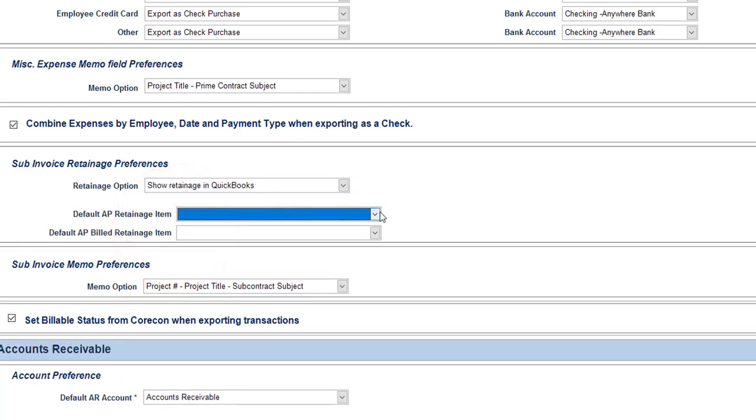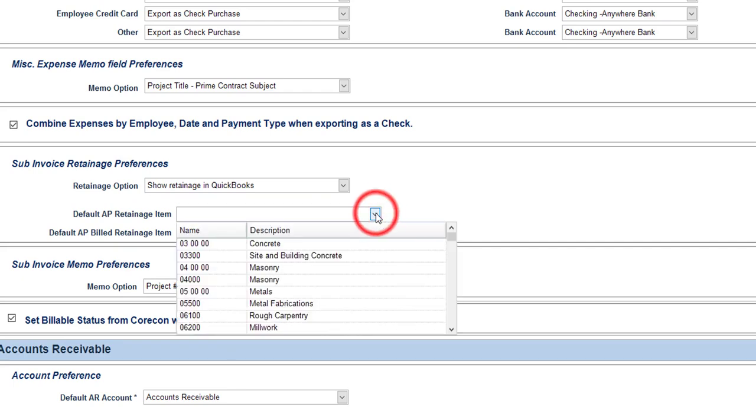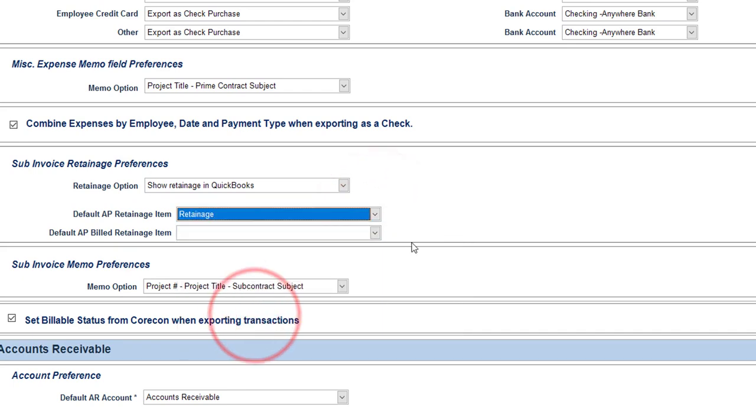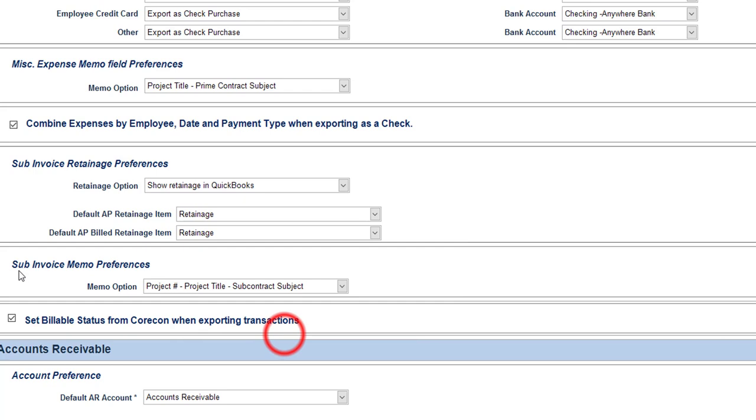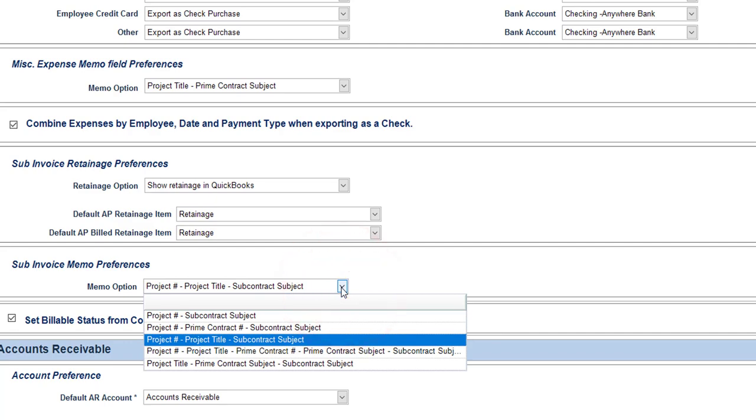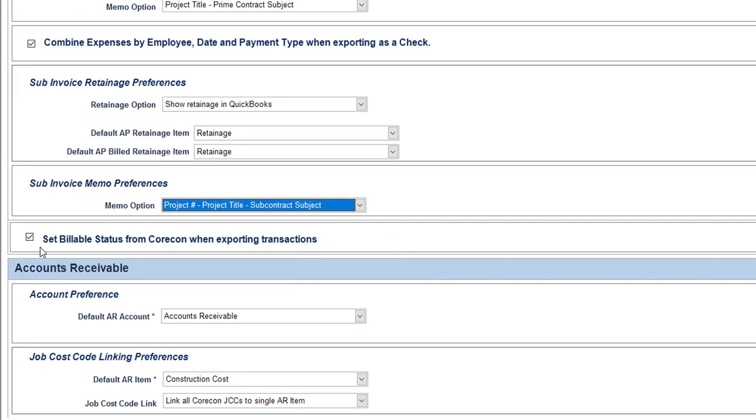It will prompt you for a retainage service item that we discussed in the previous video. We'll just come down here and click that service item that we set up in QuickBooks, and we'll also do the same for the default AP billed retainage. We have another memo preference, in this case just applying to the subcontract invoices, and you have several options to choose from.